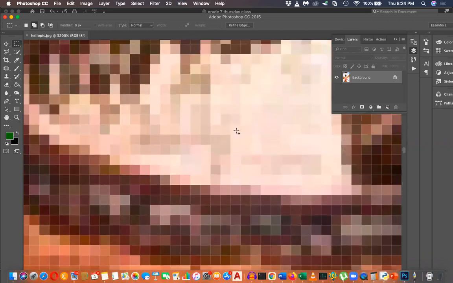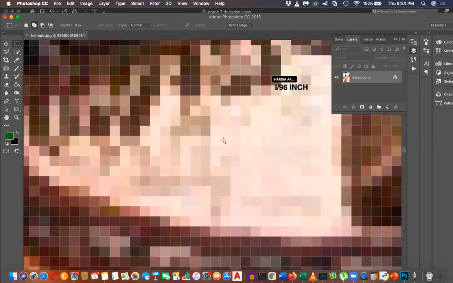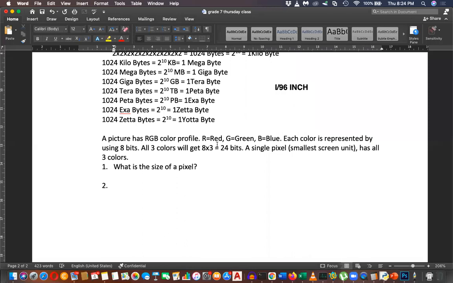Okay, one pixel has all three colors. It has red, green, blue, all three colors. So how many bits? One color has 8 bits, all three colors have 24 bits. So what is the size of a pixel? I have typed it: it's 24 bits, because each pixel has all three colors.